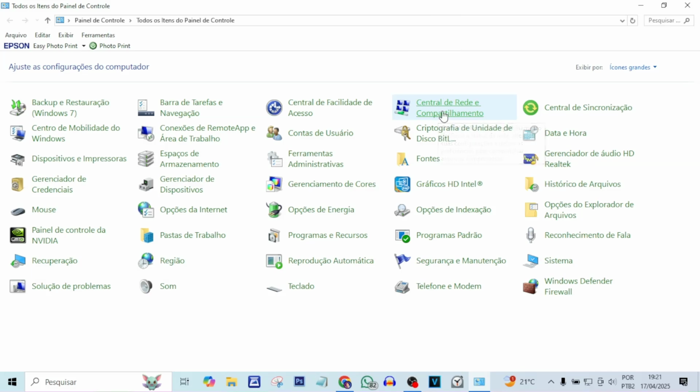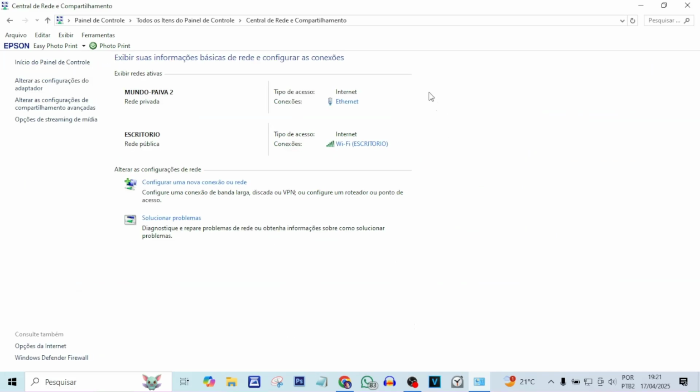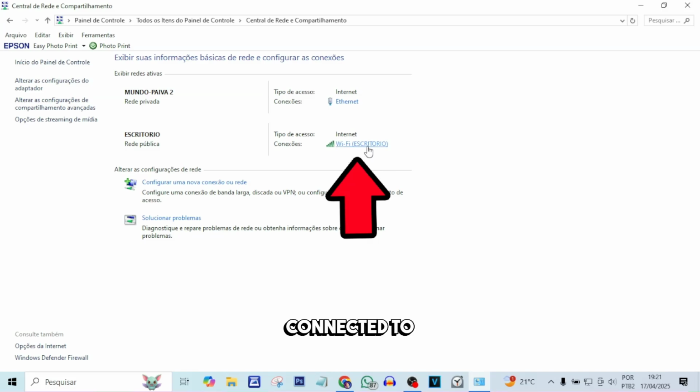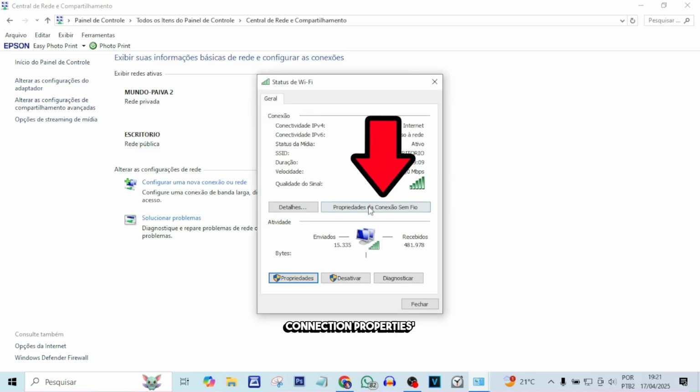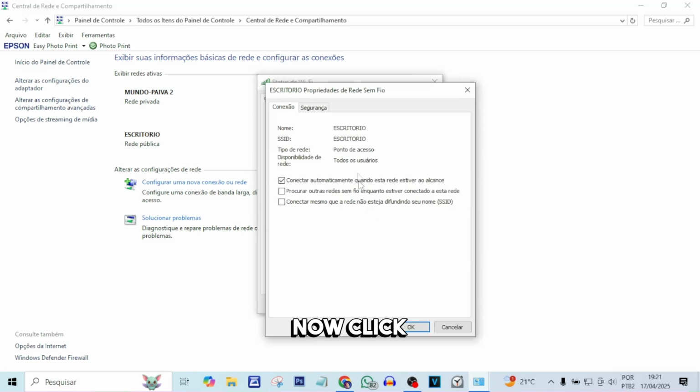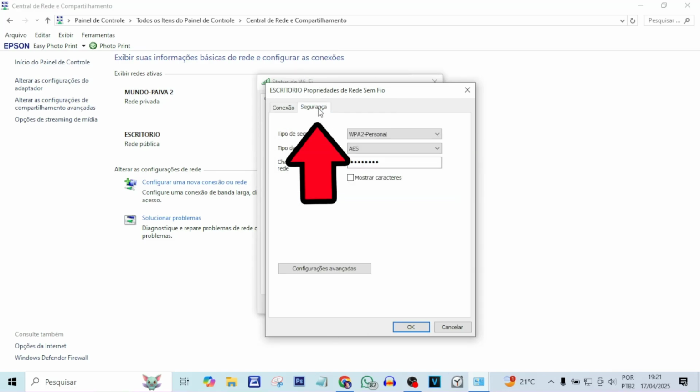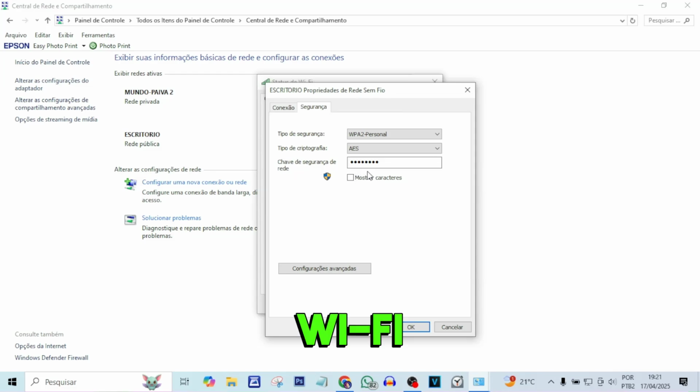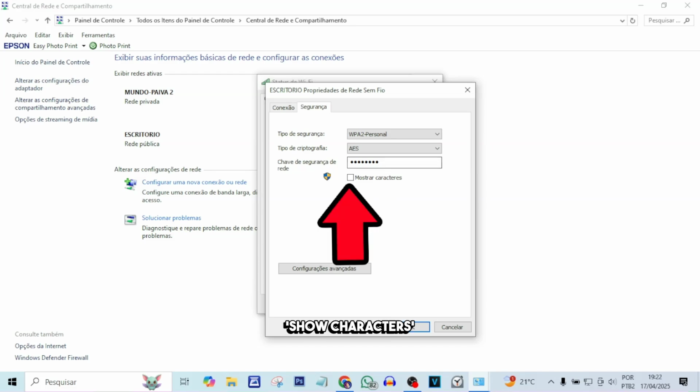Click it. Here I have two connections, wired and Wi-Fi. So click on the Wi-Fi that I'm connected to. Then click on Wireless Connection Properties. Now click on Security at the top. Here you'll see Network Security Key. This is where your Wi-Fi password is. To see it, click Show Characters and it'll appear.